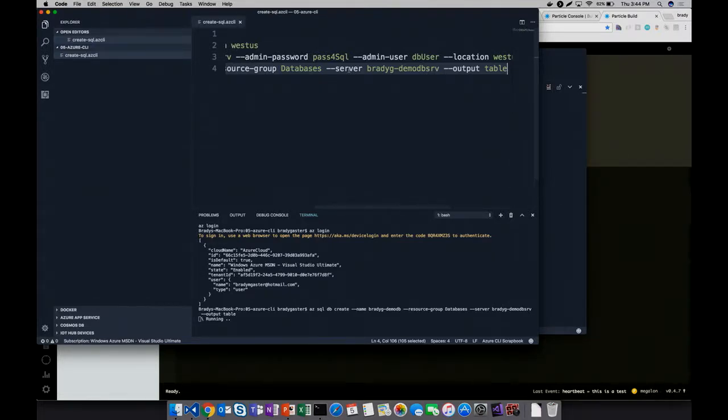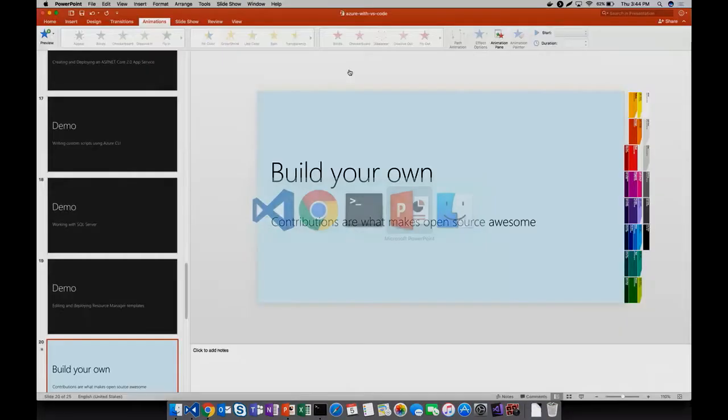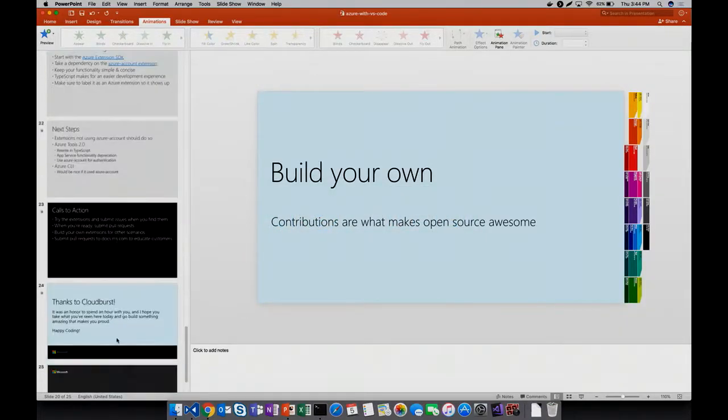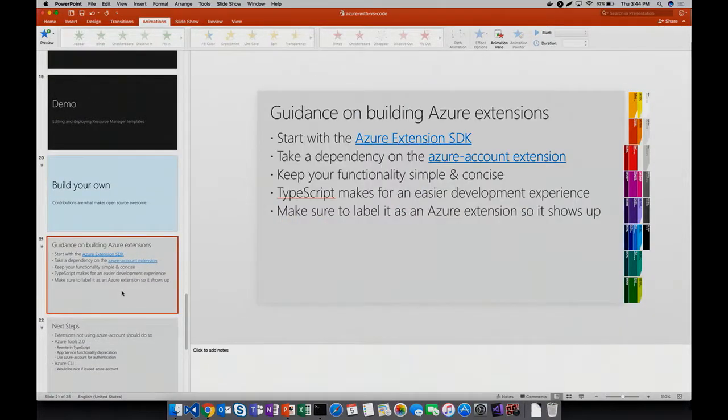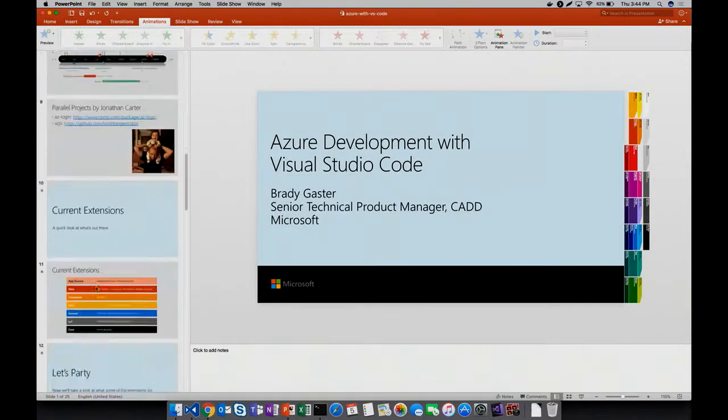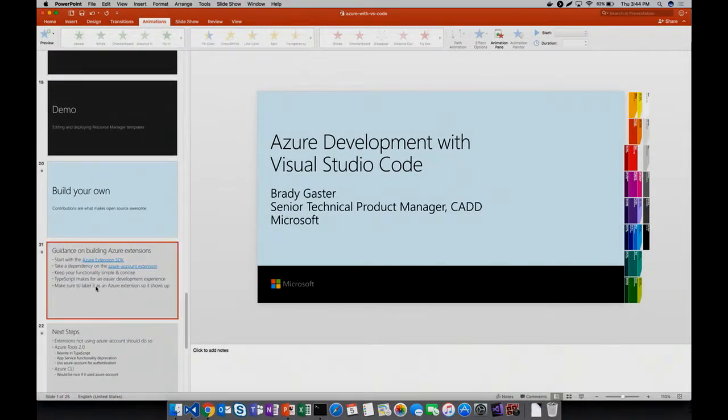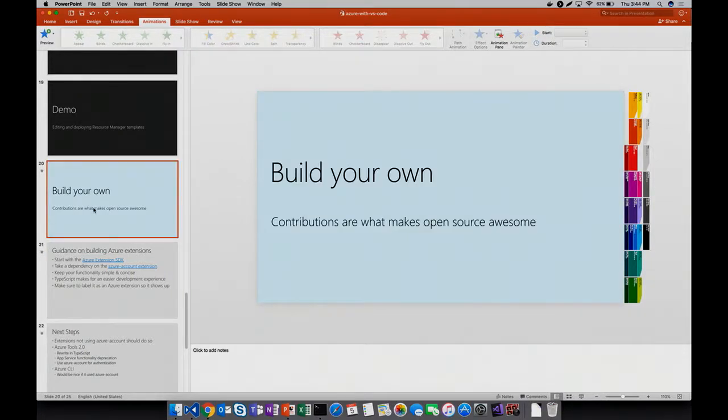While that's running, I'm going to flip out to the deck, because I do want to point out a couple other things real quick that I feel you need to see. And that is not what I meant to do. Darn it. Build your own extensions.